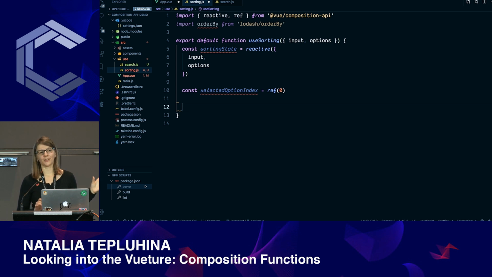So when you're trying to use the value of selectedOptionIndex, it will be selectedOptionIndex.value if you're using it in the composition function. In the template, I will show it later, we have an automatic unwrap. But let's move further so you will see how refs are used and how they work. And we need sorting output.